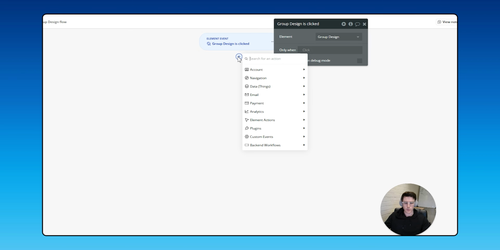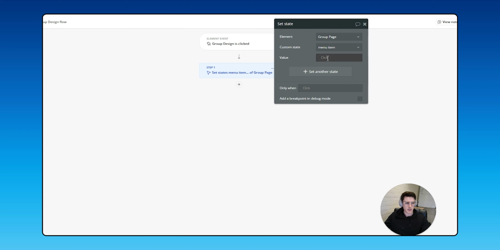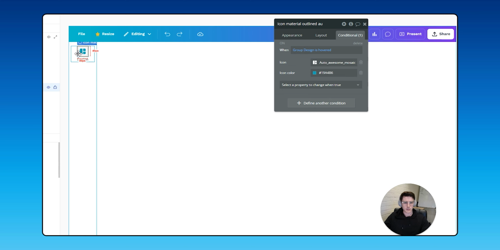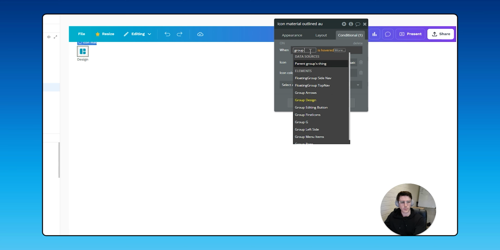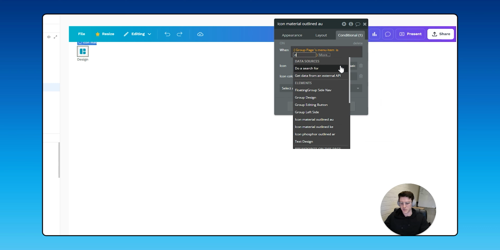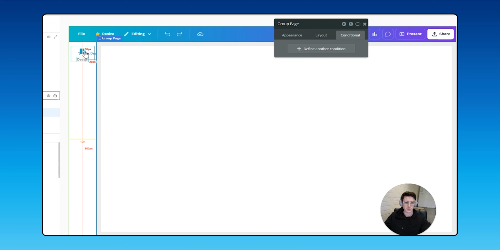So we're going to click on add workflow, set state of element, group page. I'm going to set the state for menu item to design when we click this. So now we can say this conditional expression is actually going to say when group page's menu item is design. That's when we want this to happen, because that's not actually happening on the hover. That's happening when the actual item itself has been selected.